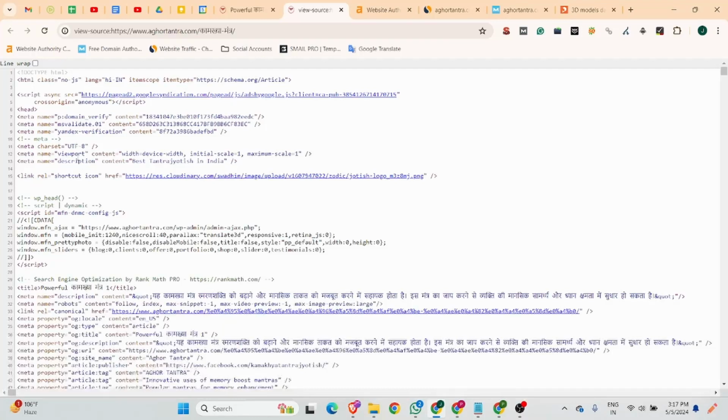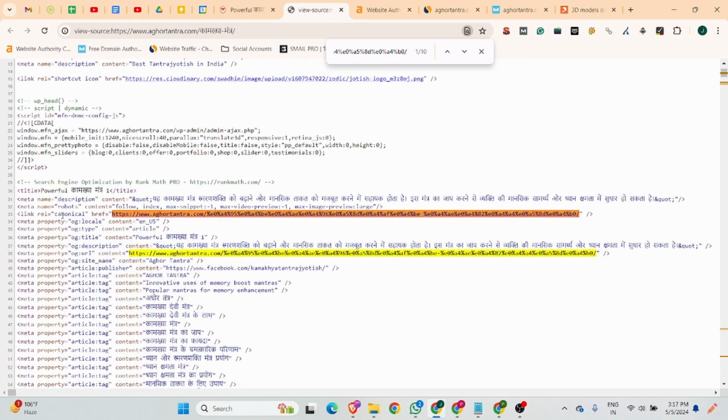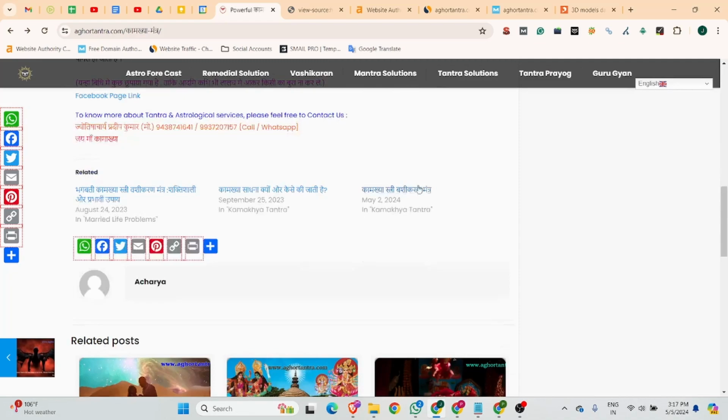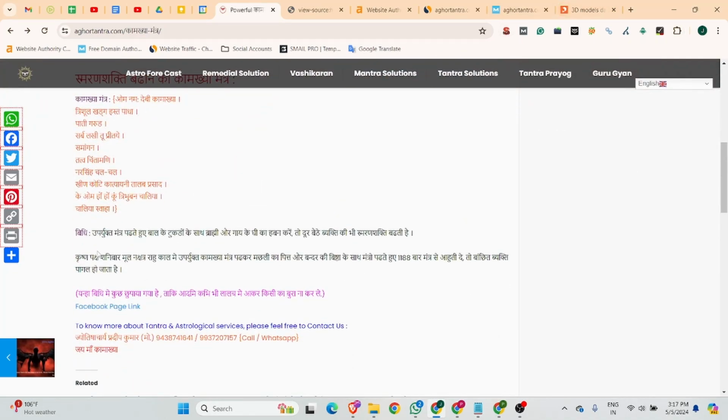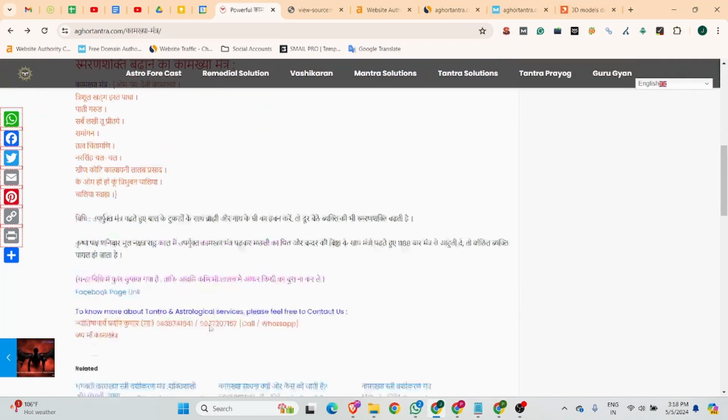Simply press Control U and you can check this post's backend source code. You can see the canonical URL is a very bad thing. The OG URL is this, and the title is very short, powerful Kamakhya mantra number 1. If possible, optimize your meta title and description, where you can put your main keyword, and in the description section, say what your blog is about. And we can see this page's content length is very short.